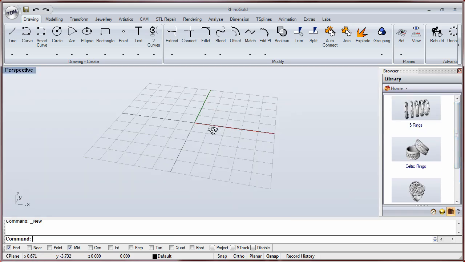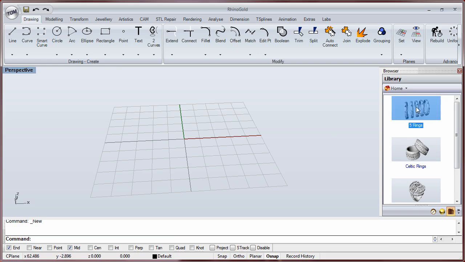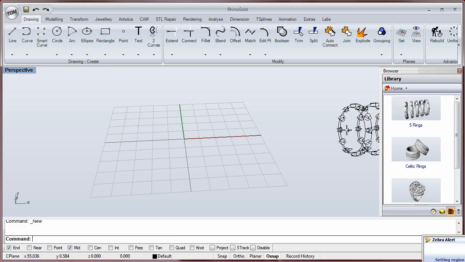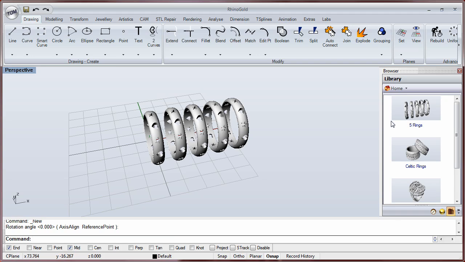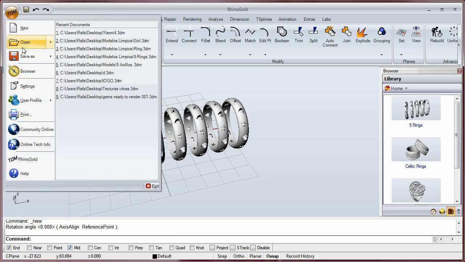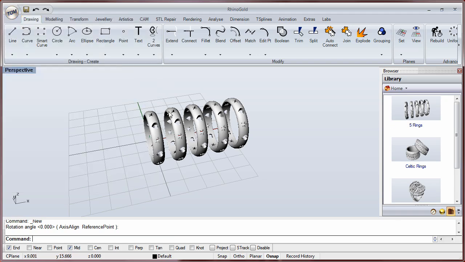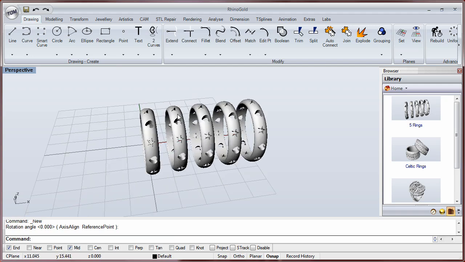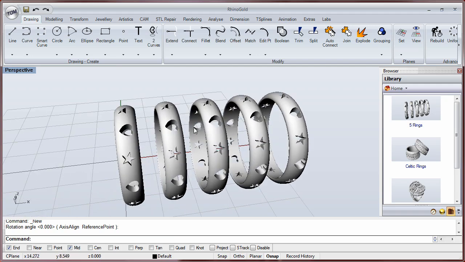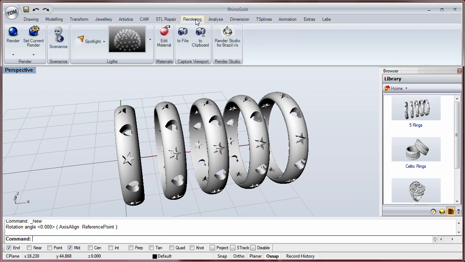Okay, then we start. First of all, we need to import the geometry. We import the geometry from the library, but obviously you can open it directly or import as you always do in RhinoGold. Here we have a really simple model. The objective of this first lesson is to understand how it works. This model doesn't have any material applied. Then we start by clicking on the rendering tab, and we click on Render Studio for Brazil.